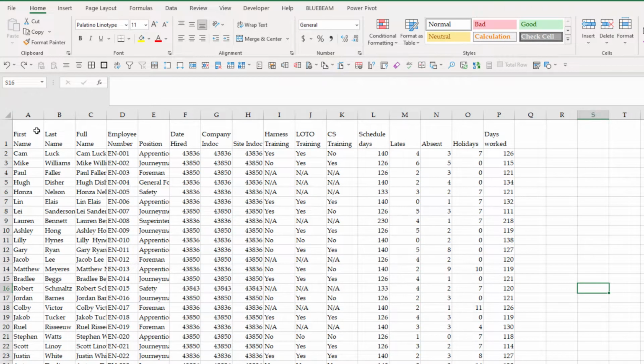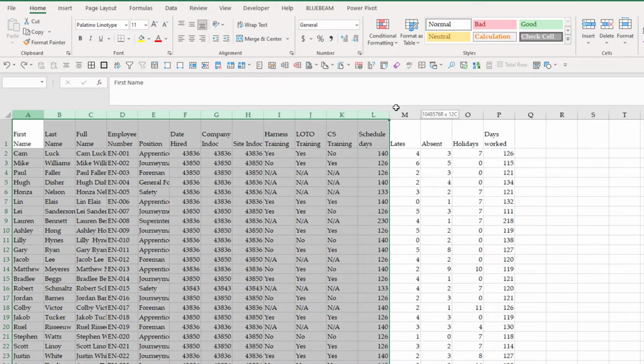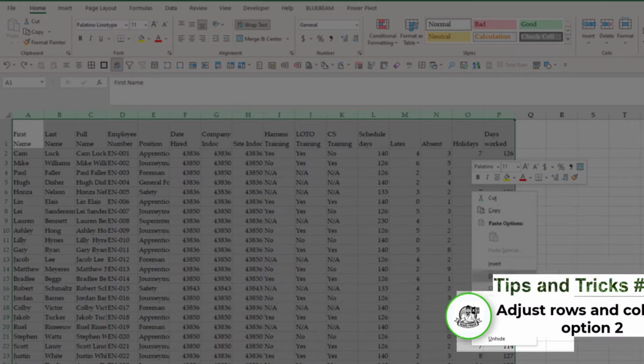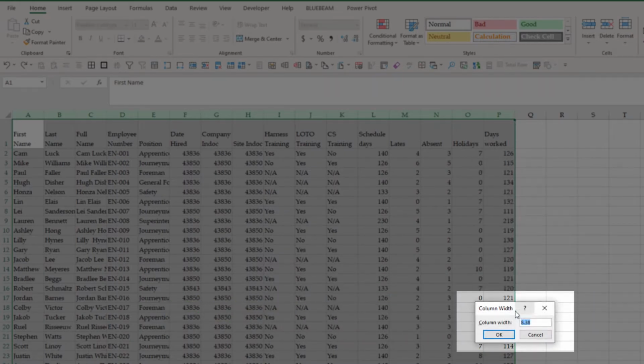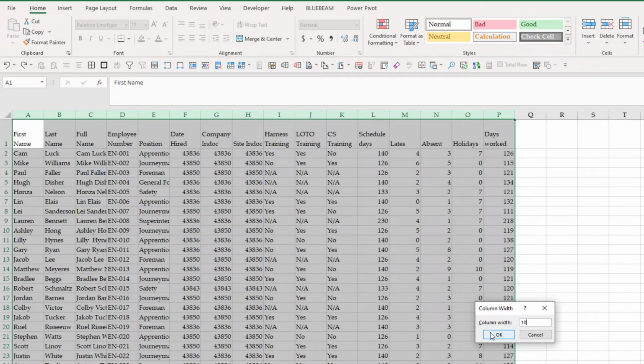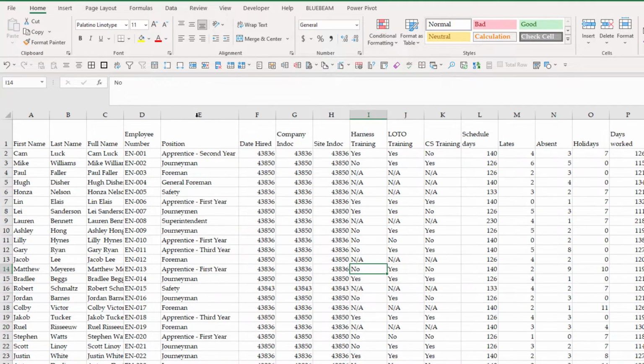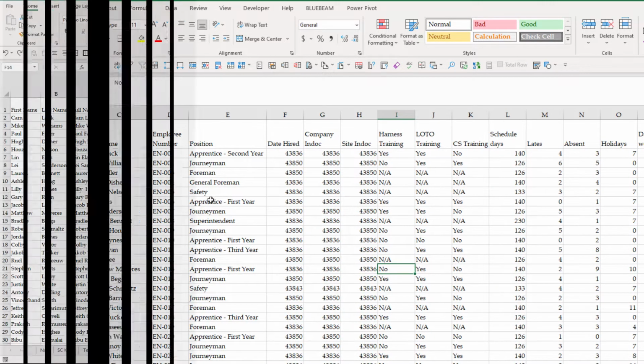Another way to adjust the columns is to highlight all the working columns, right click, go to column width. If you know the general column width that you want, you can type that in. I'm going to go with 10, press OK. And if you have some that still overlap, you can double click and make them fit.